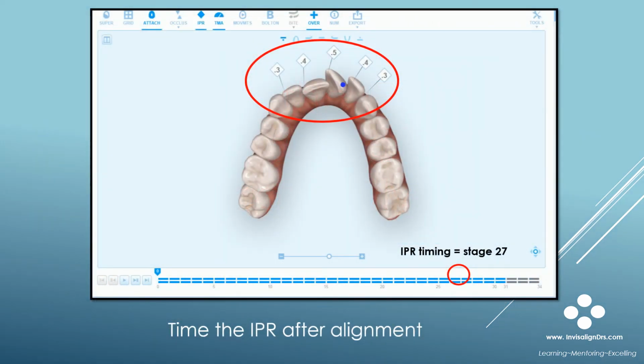Access to interproximal contacts is necessary to perform the IPR. This means some alignment needs to occur before the IPR is timed. In this case, the IPR was timed at stage 27 after alignment. Note that the IPR flakes turn yellow at the stage when the IPR is to be performed.